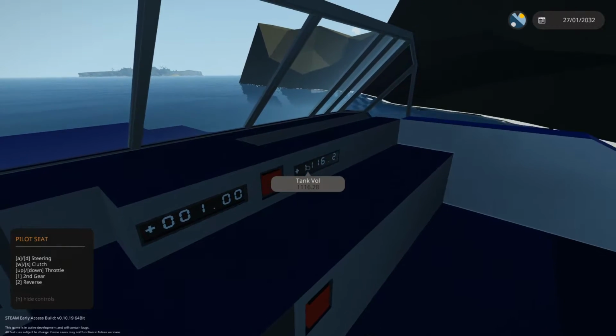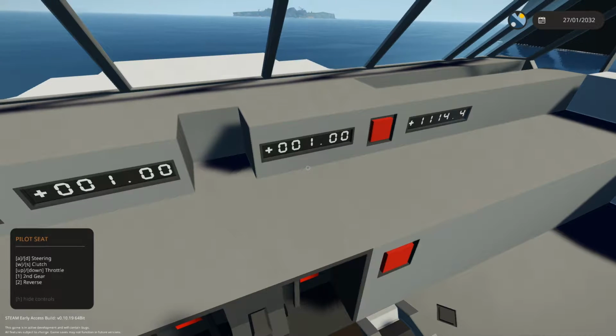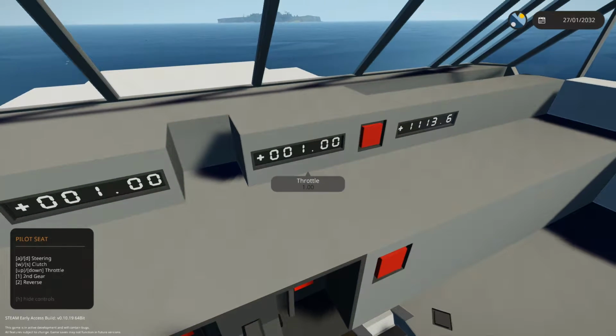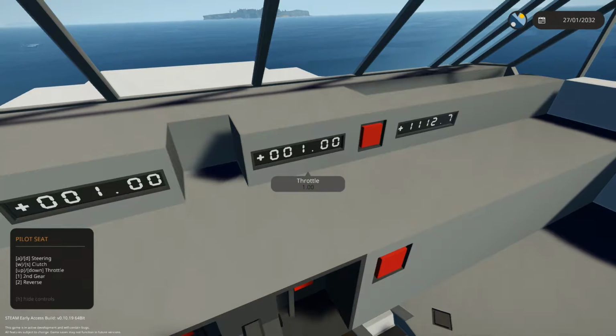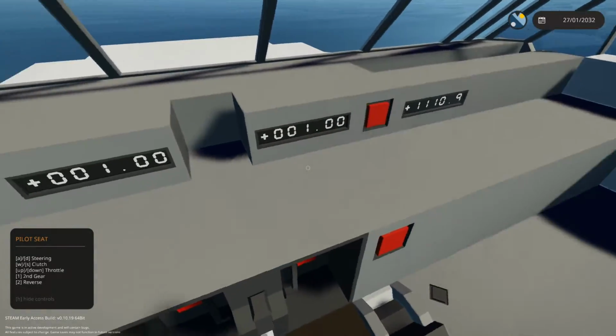So we can see now the value of the fuel is changing because our engine is basically drinking the fuel out of our tanks, and this is what we did.